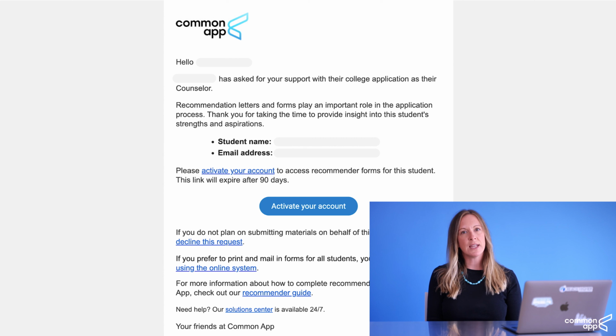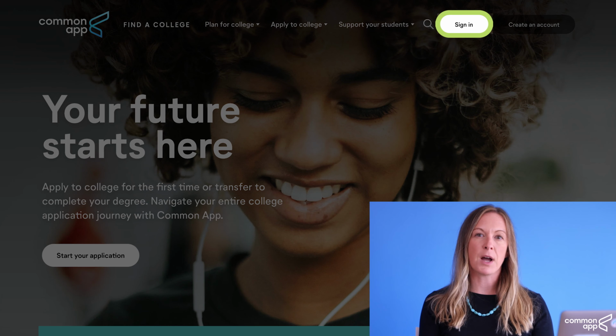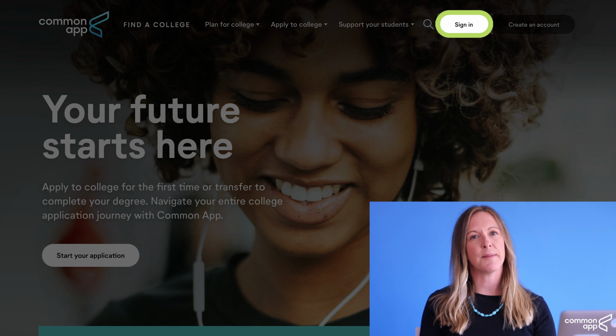To access the recommender system for the first time, a student must first invite you as a recommender. You'll receive an email invitation with a link to create an account. If you already have an account, you can sign in from commonapp.org at any time. Recommenders don't have to recreate an account each year, but if you sign in after August 1st, you won't see any students on your list until a student invites you for the current application cycle.